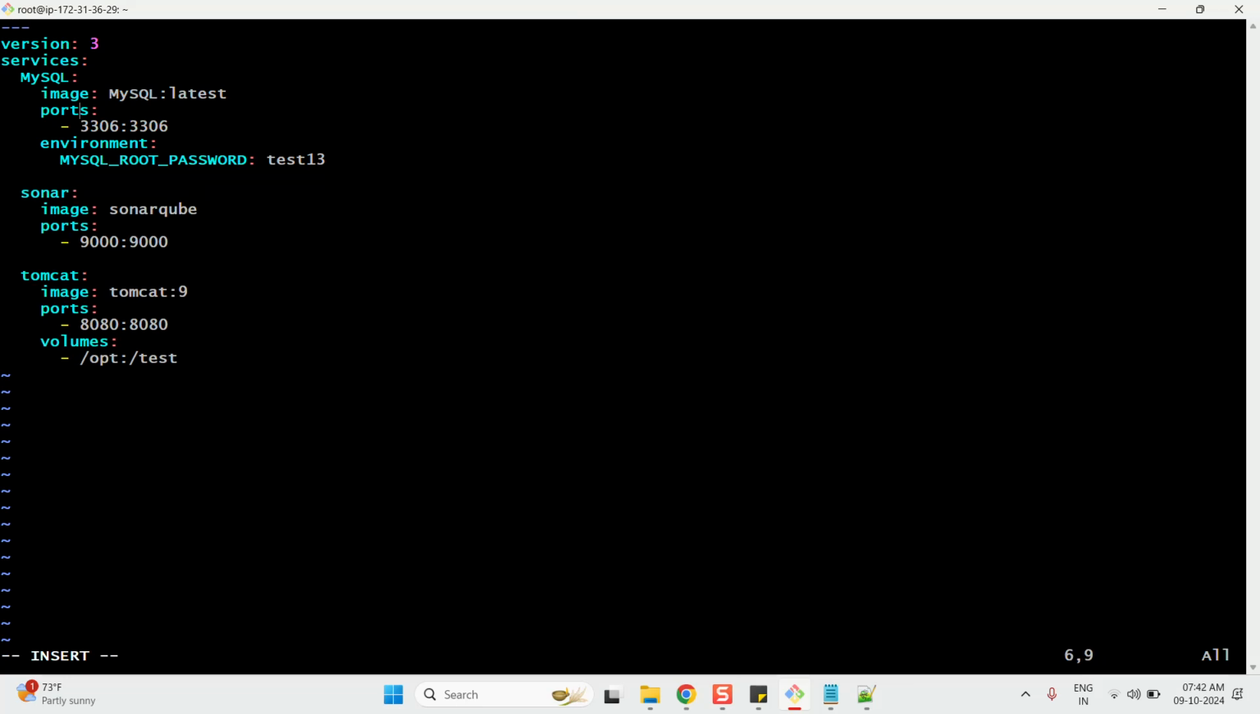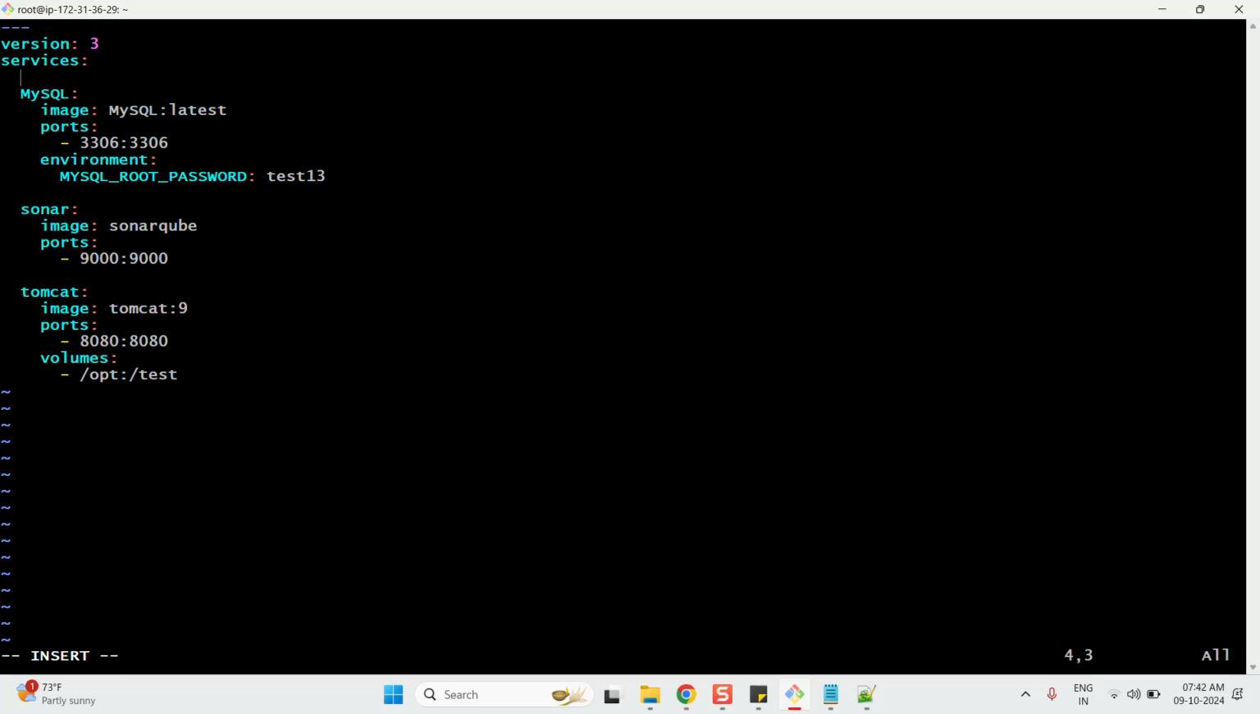Services. Yeah, like this you can give. It's easy to understand. That's it. So is it clear? It's not mandatory that we have to give MySQL and Tomcat. Based on my requirement, I just gave. For you, the requirement may be different. But for a multiple container setup, this is the way to do it.